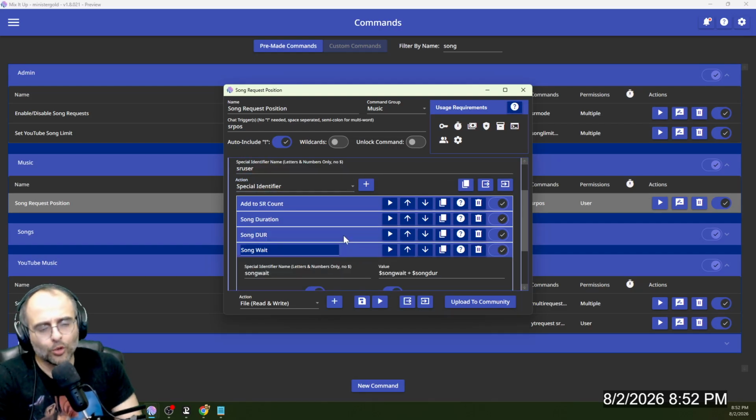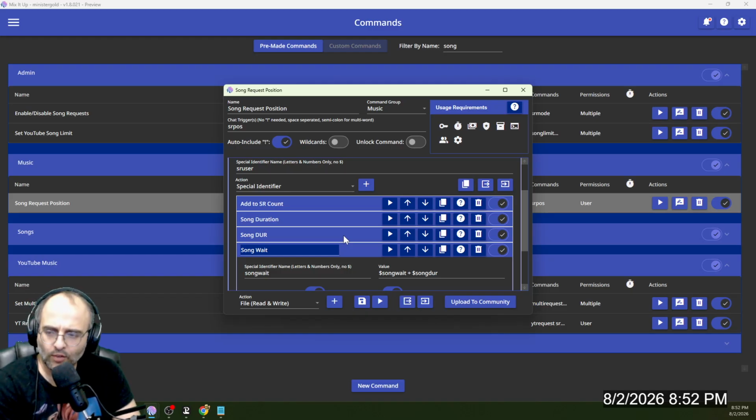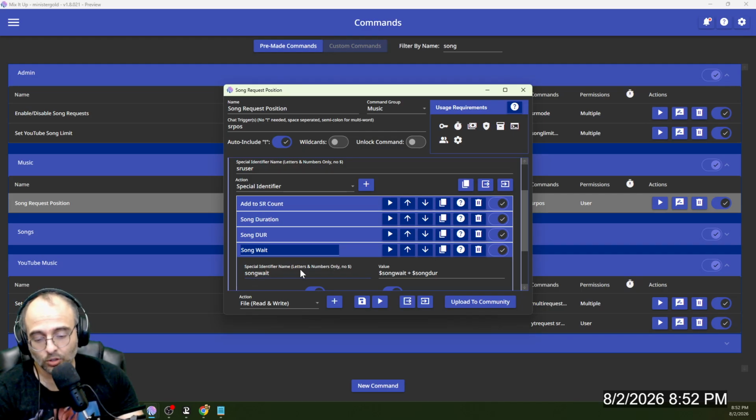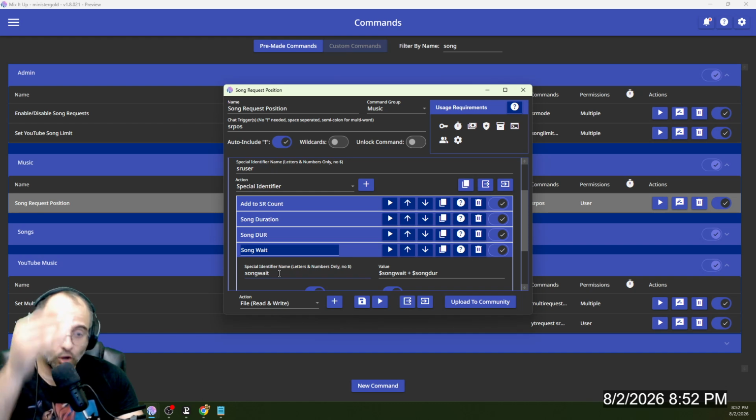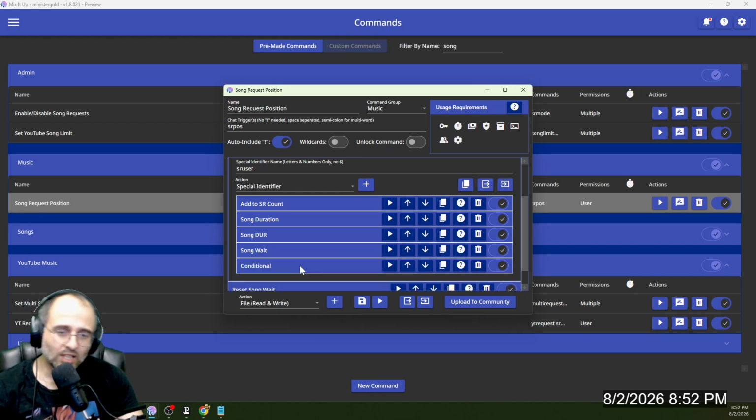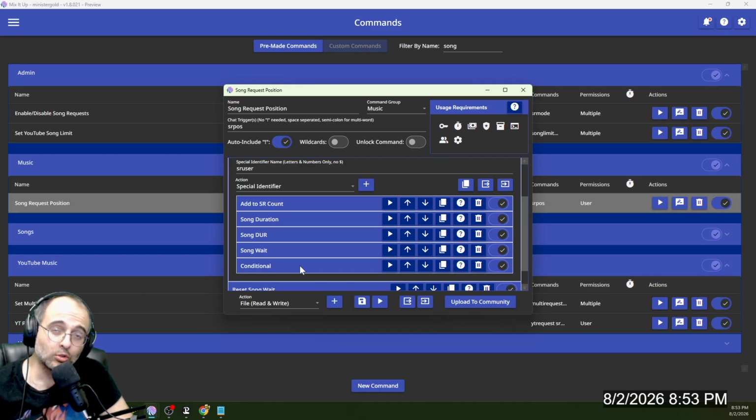Now, eventually, we're going to go through every line in the YouTube durations file. And every time we go through, we're adding the duration of each line to itself. And this identifier, song wait, is going to be the total duration of all the requests. And that's going to get us the approximate wait. Or rather, it's not including the song that's currently playing, to estimate what the current wait is.